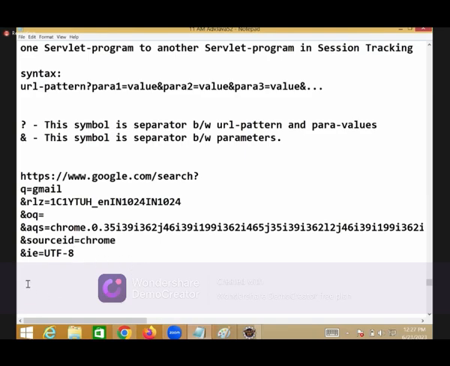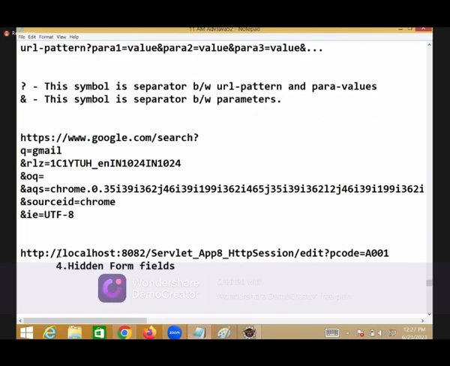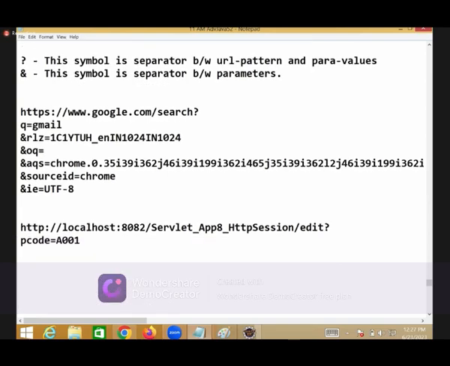The same thing applies for today. This is our localhost 8082. This is the application name. Here edit is the URL pattern. For me, only one value I am sending. You can send more values. Have all of you understood this URL rewrite? It is very popular actually.